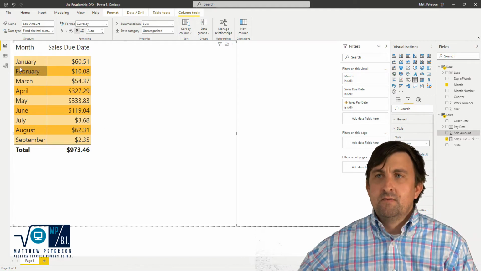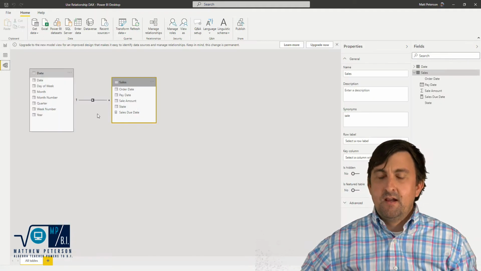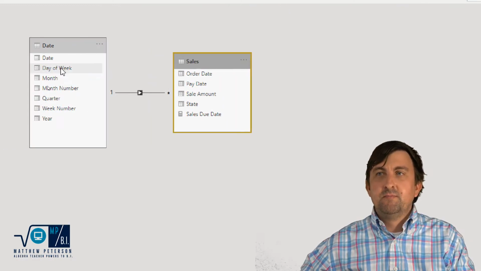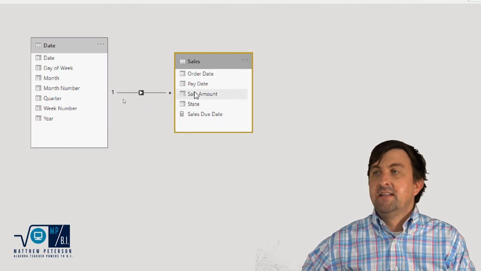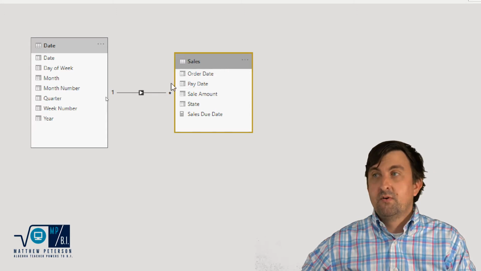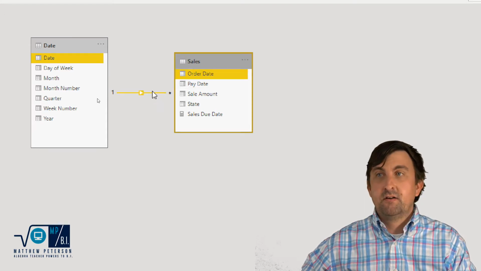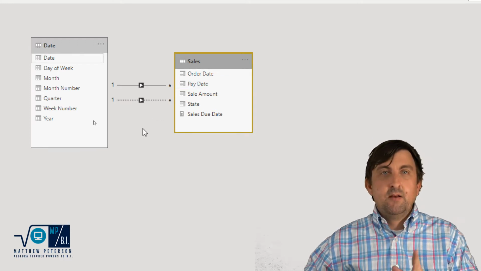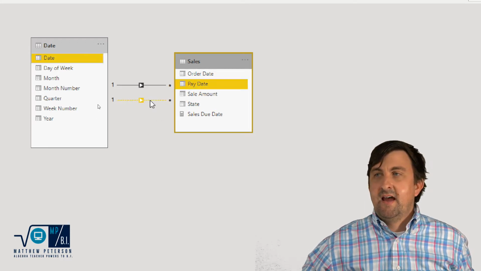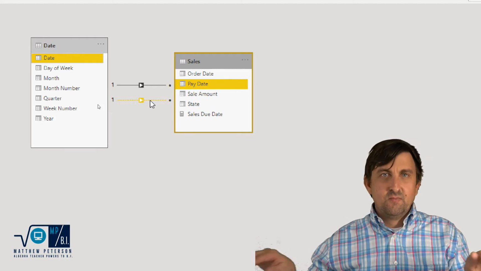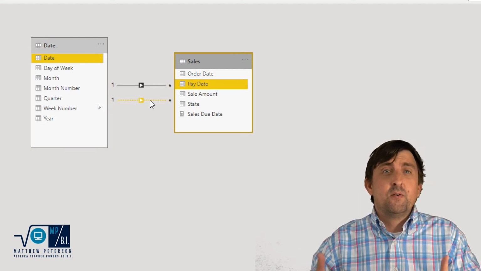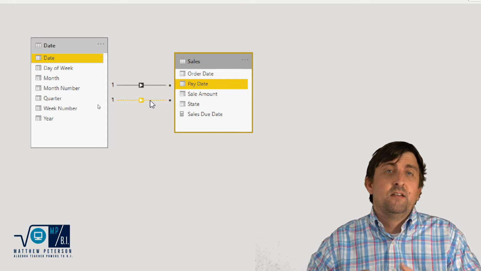We're going to come back over to our model view. And once we are in the model view, what we want to do now is make a relationship between the date and the pay date, not the order date, because that's the active relationship currently. So I'm just going to drag date right onto pay date. And when we do this, what we see is the dotted line going between the relationship. This means that the relationship exists, but it's never going to be used. It is an inactive relationship.